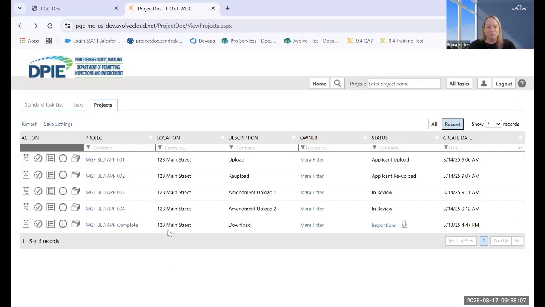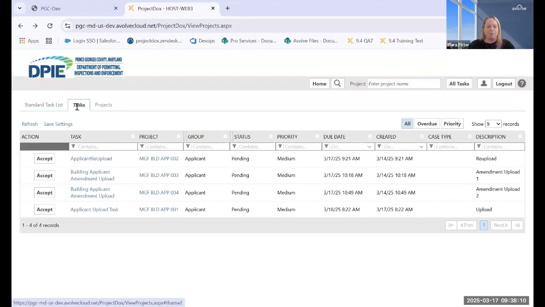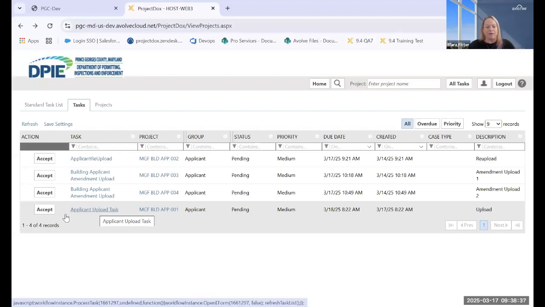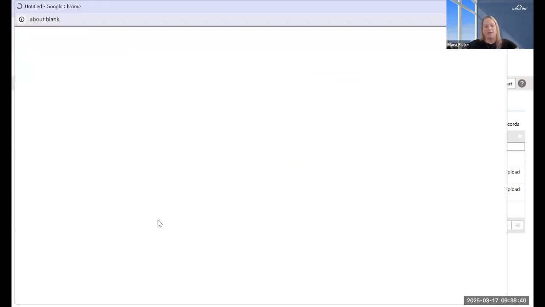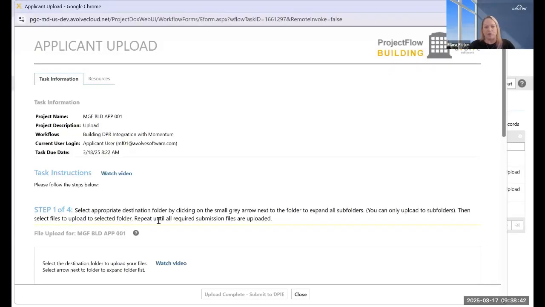I'm going to come back to my task tab. You'll notice there is a new action column that says accept. Clicking on the accept button or clicking on the name of the task both do exactly the same thing. They will accept your task, so it will change from pending to accepted, and it will open up that e-form, that electronic form that tells you what you need to do. So either one, whichever one you prefer, when you click on it, it will open up your e-form.